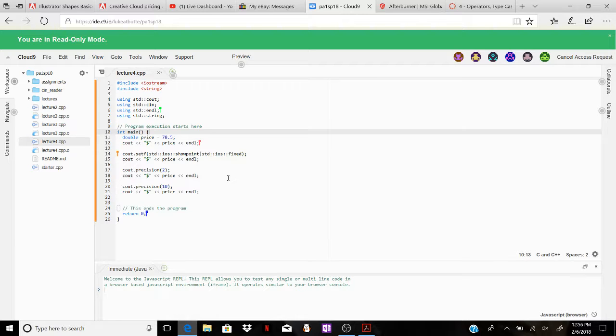Code is sequential. The first code is always going to run before the next code and the next code, which is why you have to create variables before you use them. You can't just create them whenever you want. You have to create them before you use them. You have to set up your precision before you output your precision.